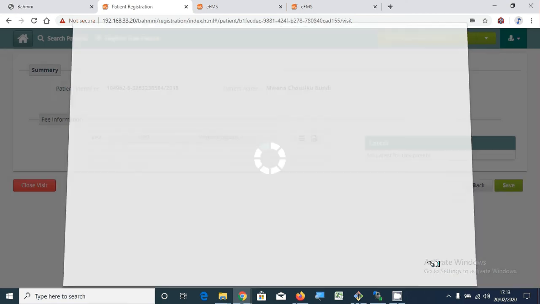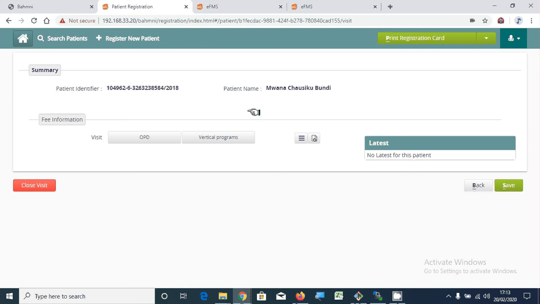So that's it. And also we have a patient identifier. This is the patient ID of our particular patient. Also we have the name of our patient, and we have the fee information. So with our client, previously we said start OPD, so automatically we are supposed to start an OPD visit, but I will explain vertical programs and other issues that will be arising.